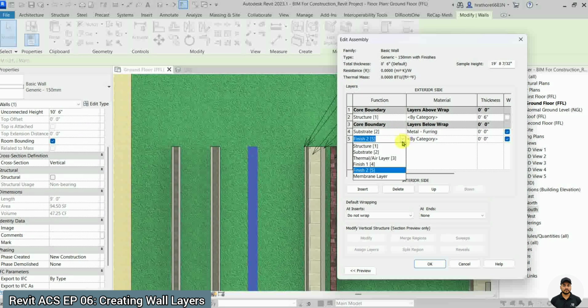So 2 finishes are available there, finish 1 and 2. Why have we selected 2? Because we want it to be the least priority in the layers. As per the layer priority, we want it to be least, because gypsum board is only the finish. We want its priority to be least as a finish. So this one we will be clearing in the next videos. For now, we are selecting this as a finish 2.